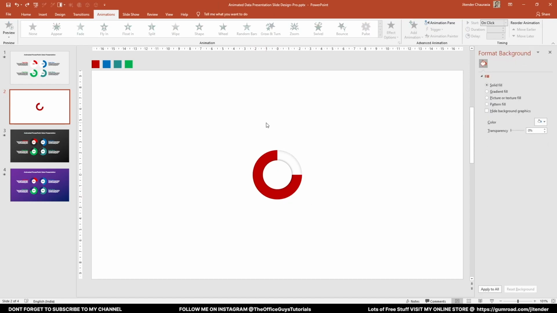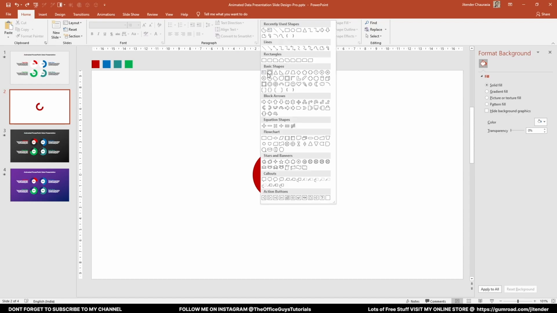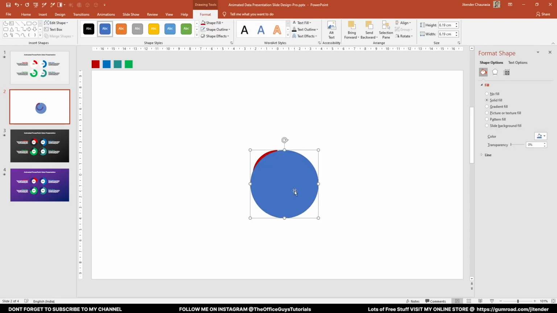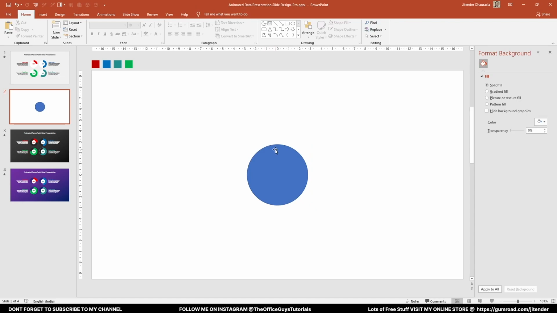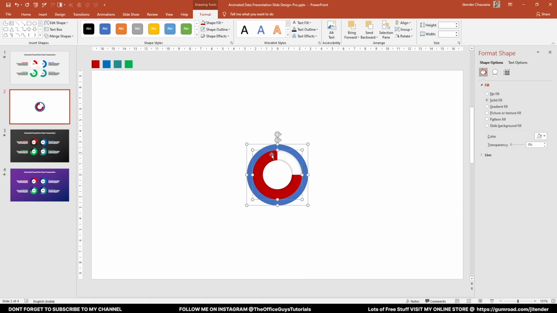Now you can come to the home tab, under drawing options, select basic shape oval and draw a circle like this. It can be of any size, no need to worry much, but it should be a perfect circle. Right now it is 6.19 by 6.19, not an issue. Align it to center and align it to middle, and let's resize it a little bit. Now right click it, send to back.